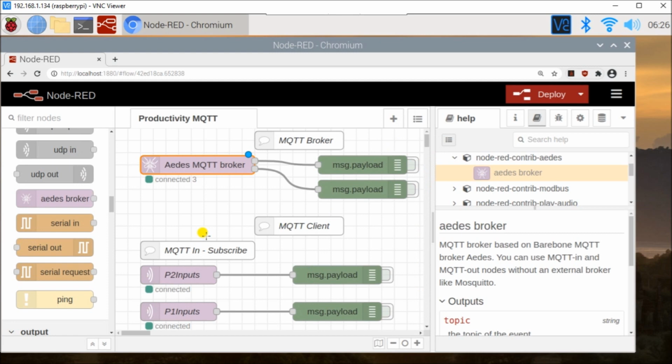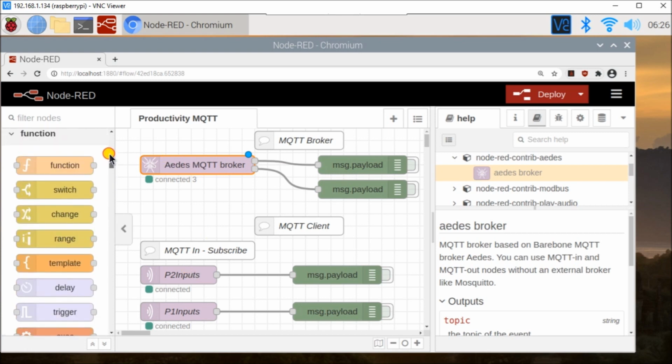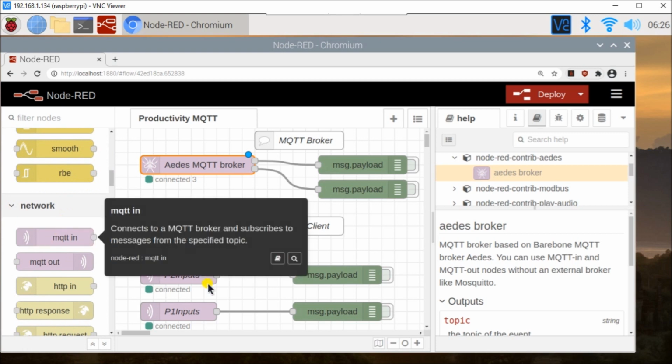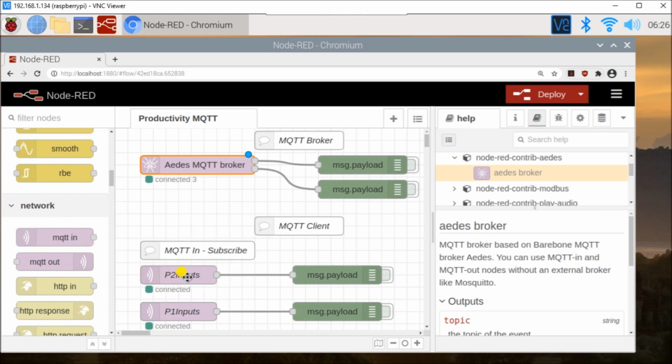And you can see here that here's our Aedes MQTT broker, and we've actually added some payloads here to actually monitor the data coming from our broker itself. Then what we've done is we have our subscription. So what we do under the network is we use the MQTT in to subscribe, which is what we've done to our P2 inputs and our P1 inputs.